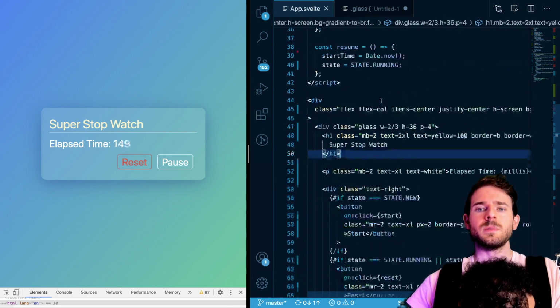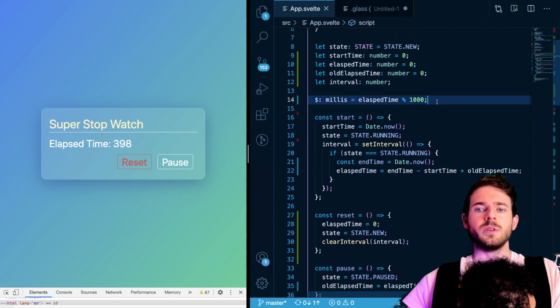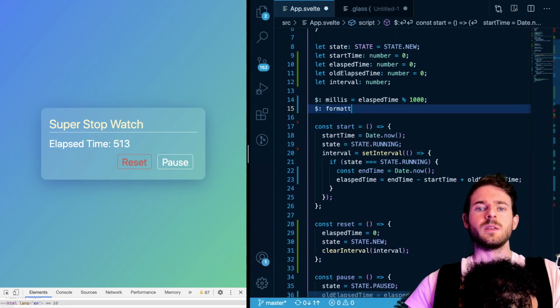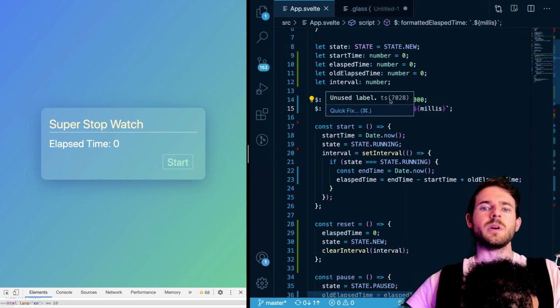To take that a little bit further, we can have another computed called formatted elapsed time. And that is going to be equal to an interpolated string where we print out millis and append a dot in front of that. So you can compose computeds with other computeds in Svelte.